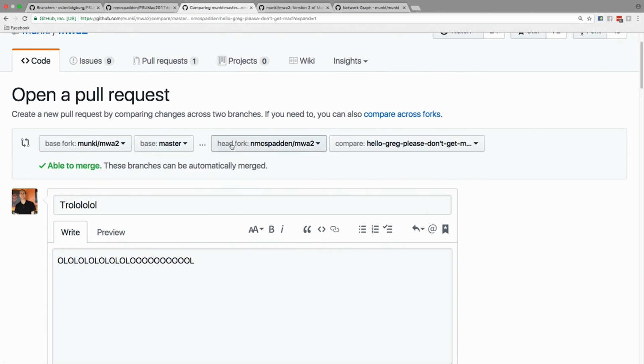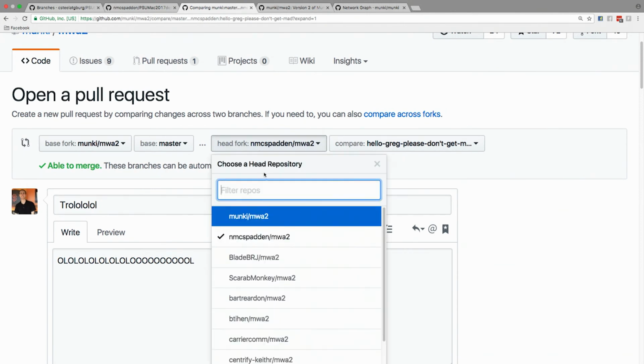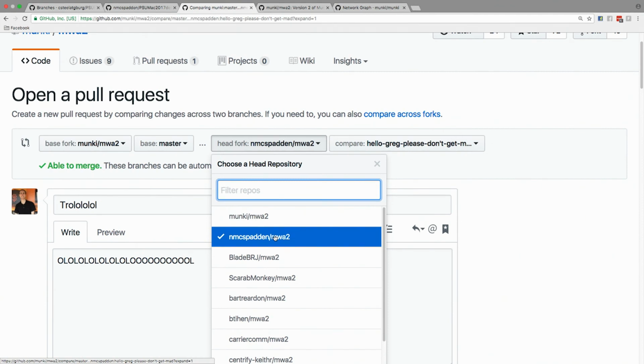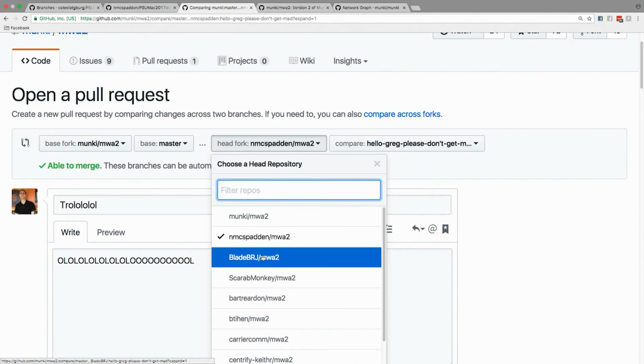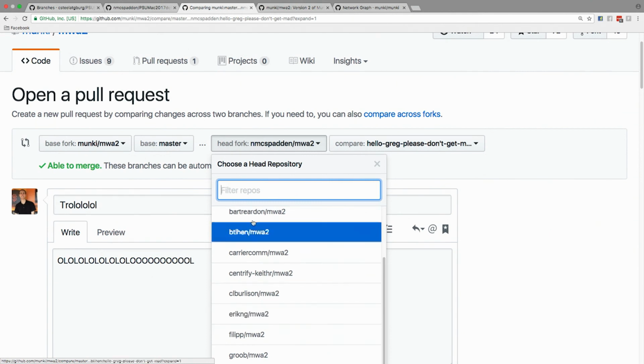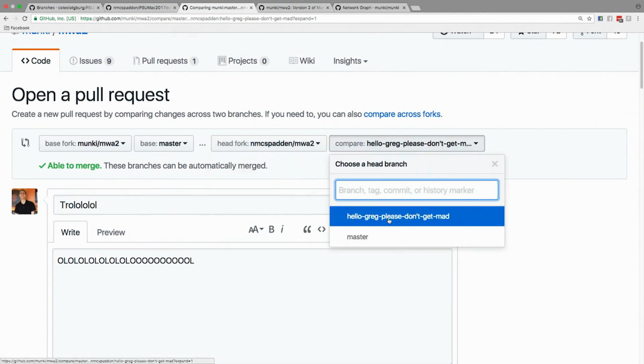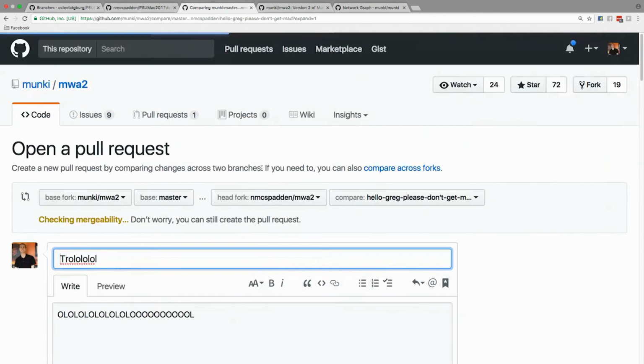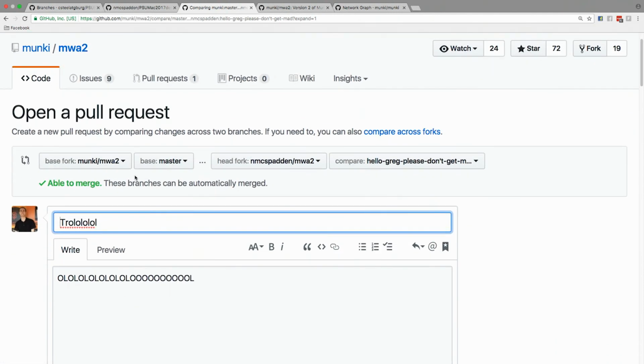My head, meaning where I am right now that I'm making a pull request for, is my fork, McSpadden MWA2. I could also, if I wanted, make a pull request for literally anyone else's copy of MWA2. I don't know why I'd want to, but I could. And I'm comparing my branch to his master. So literally what I'm saying is, look at Monkey's master branch, compare that to my master, compare that to my project, my fork, my branch.